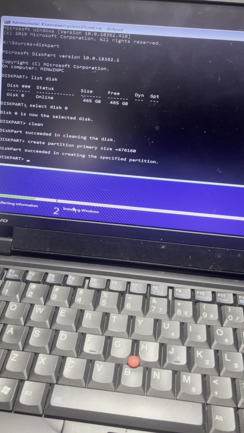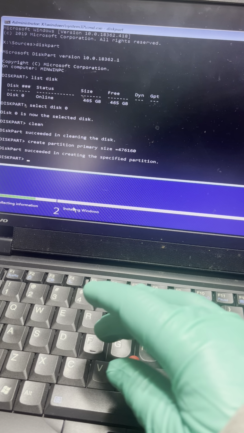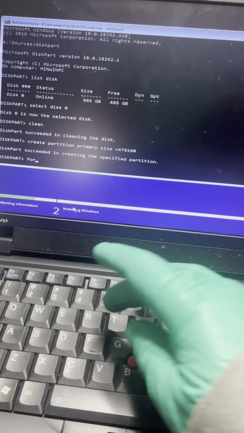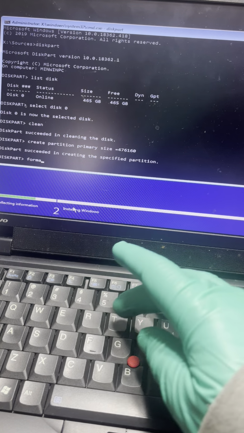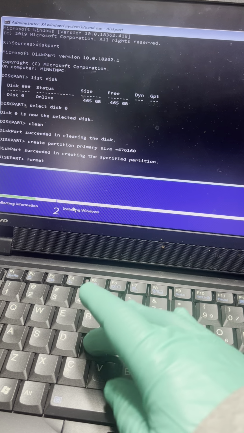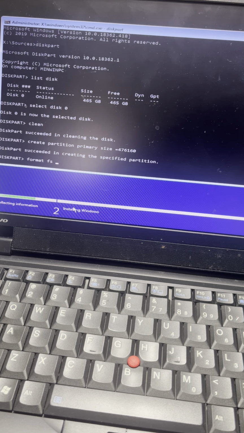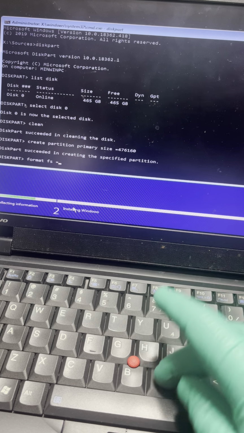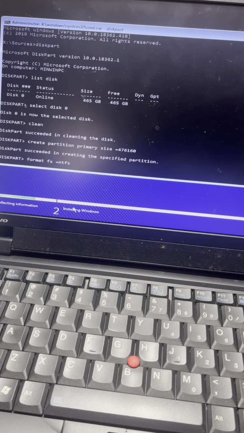Diskpart succeeded in creating the specified partition. The last thing you need to do now is to format the disk. You've created a partition. Format FS equal NTFS. That's the format that you want to change it to from GPT mode.